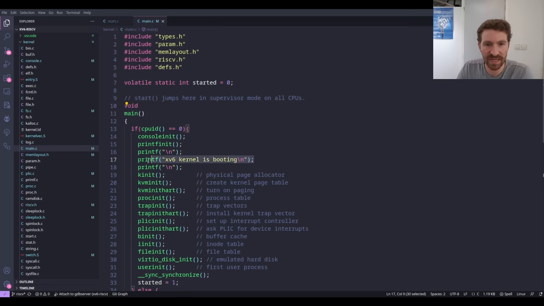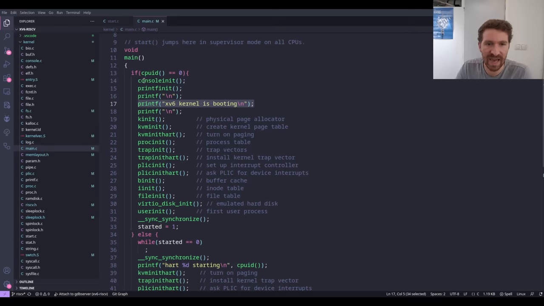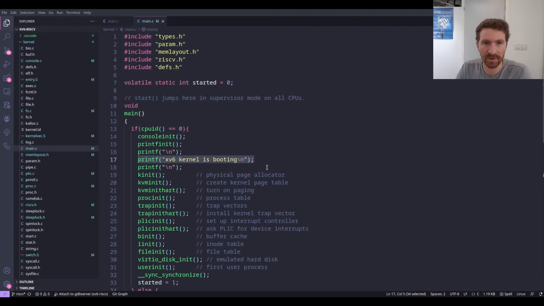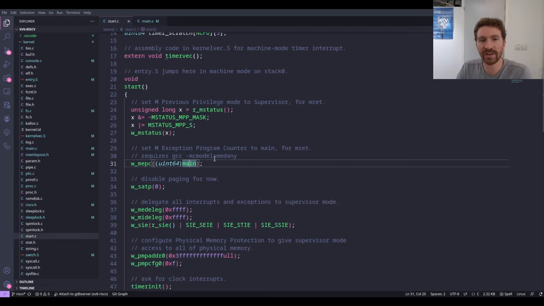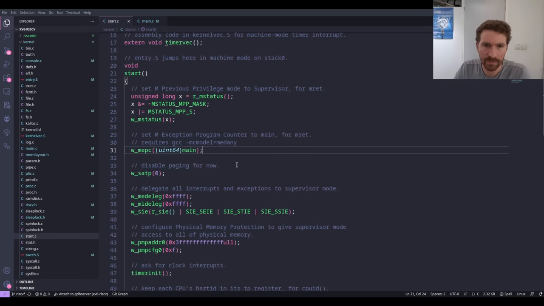You can even see here this message with a printf, XV6 kernel is booting. Well, we saw that earlier when we ran the operating system. So this is the actual setting up of the operating system. So the end goal is that we get to this point. But still in start.c, we have a little bit more work that we need to do. Let's take a look at some of these functions here.